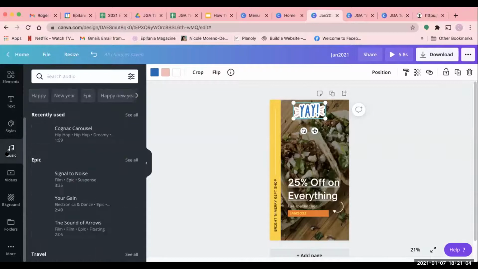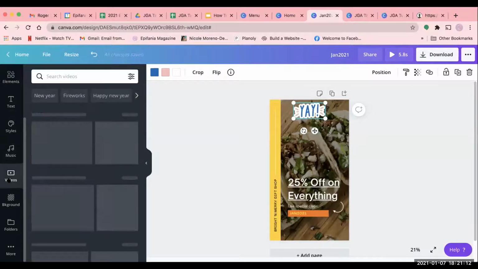There's music. Music, I want to say, did come with the paid version. I don't think I had a lot of access to it in the free version.